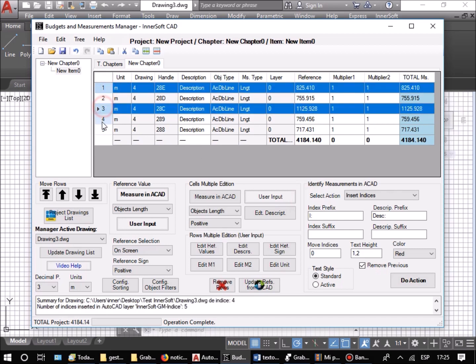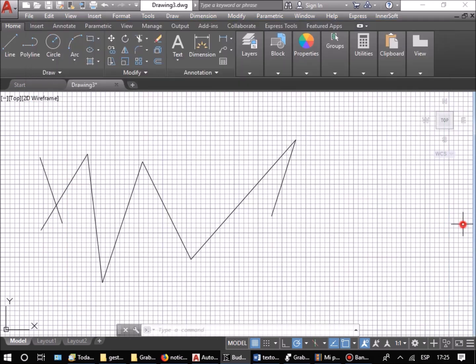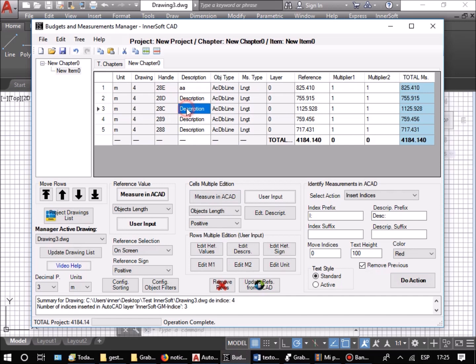The identifier not only lets us update the measurements, but also relate the objects in the table with the AutoCAD objects. You have to make a selection of rows and choose some of the actions that will identify these objects in the drawing.